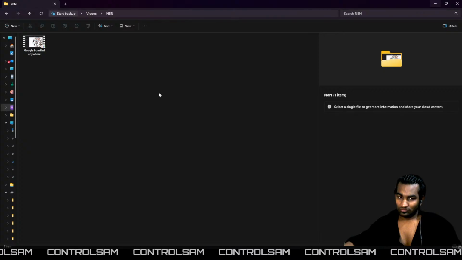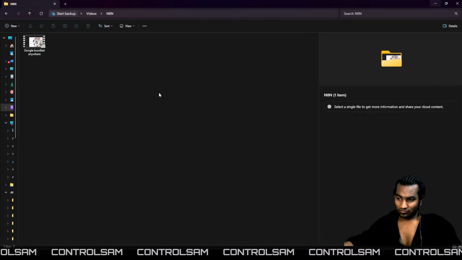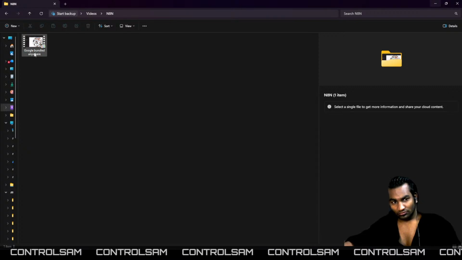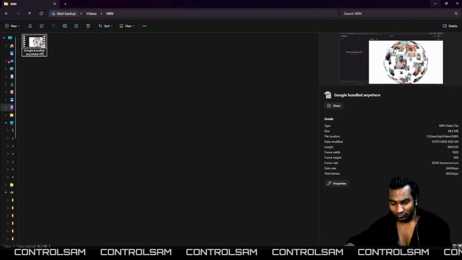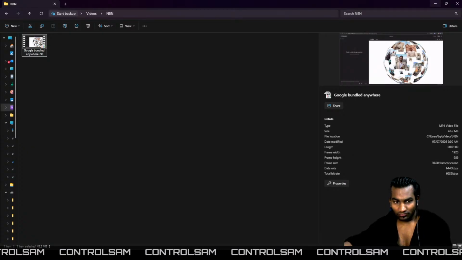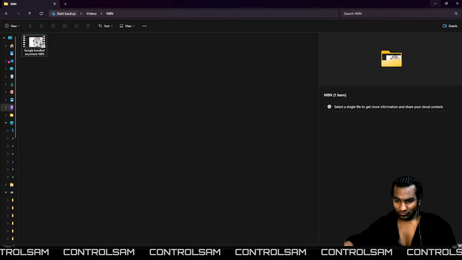Received. I see the file called Google Bundled Anywhere in your N8N folder. Now, let's switch back to N8N. Click the plus sign for the first step. In the search bar, we can try typing folder or local file to see what nodes come up for watching for changes. Which one should we try?